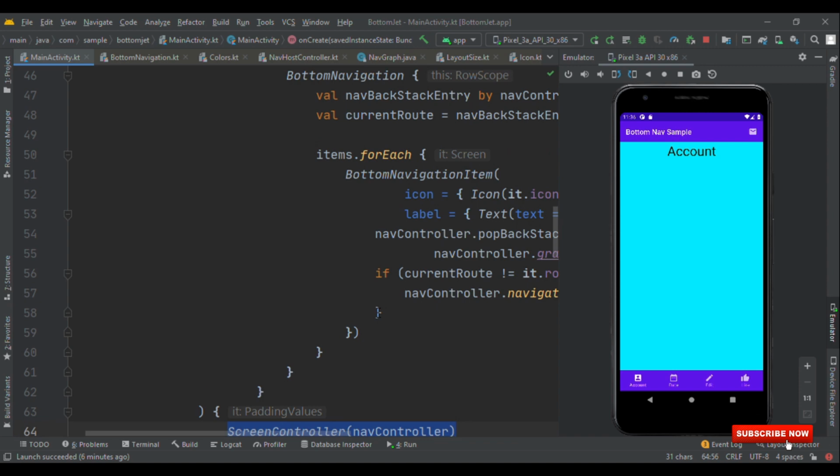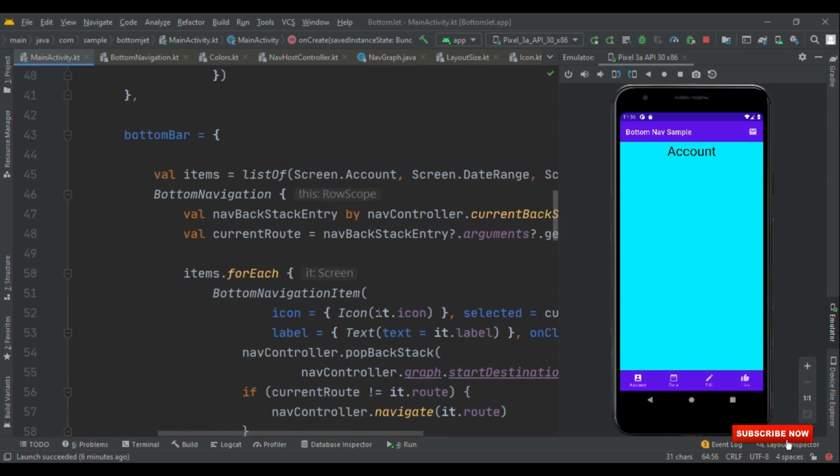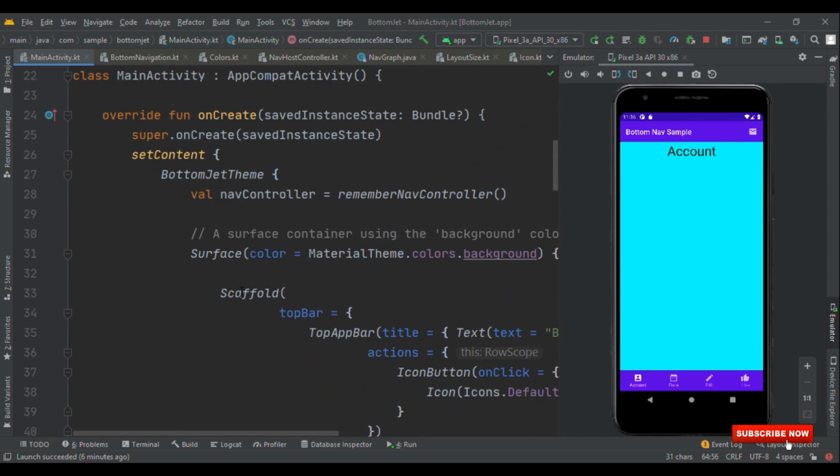So how is it aligning itself? That's all because of the scaffold. Under the hood, it knows where to put the top bar, where to put the body content, and where to put the bottom navigation. Apart from this, you can also have the FAB, and if you're using the bottom cut FAB, all sorts of things you can achieve using the scaffold.